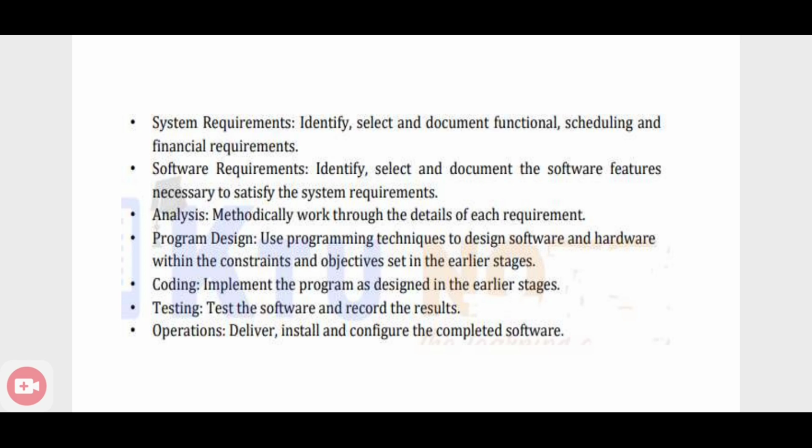After that, we have to implement this design, that is, implement the program as designed in the earlier stages. After the program coding, we have to test the software to see whether it results in a particular solution, whether the system is implemented correctly or not. After testing, if it is okay, we can deliver that product. That means we can install and configure the completed software. That is actually operations. So these are all the phases included in a waterfall model for a system implementation.